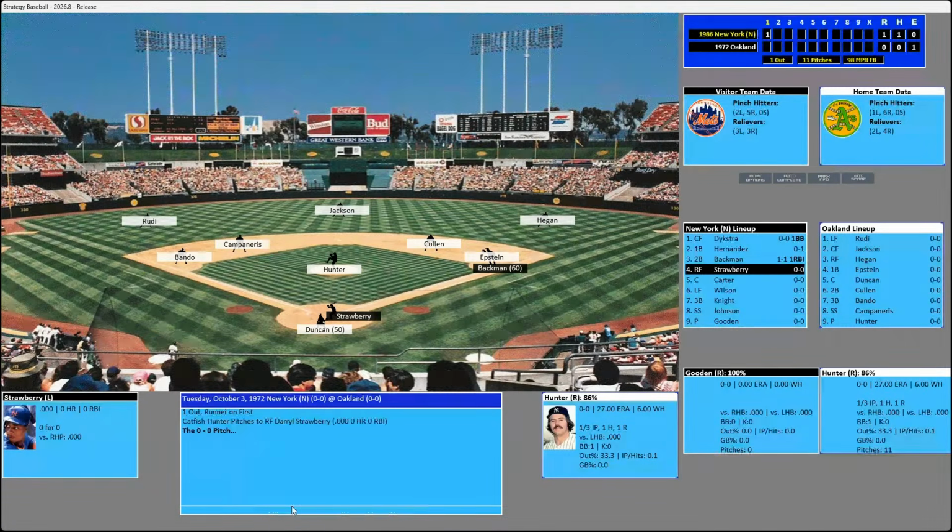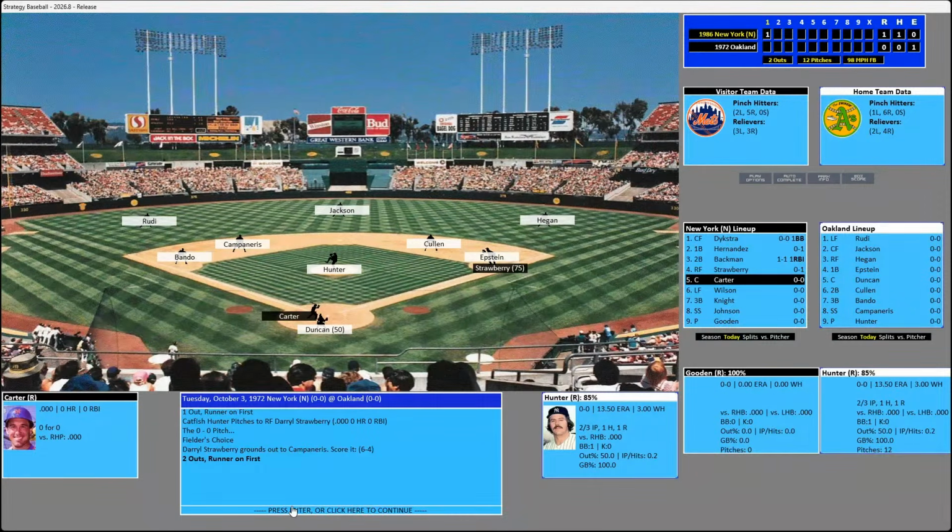Hunter comes to the belt and deals. Strawberry cuts in the first pitch, and this one is going to ground out to Campaneris, score 6-4. So Strawberry aboard on the fielder's choice, 2 away for the kid, Gary Carter. May his memory be eternal.